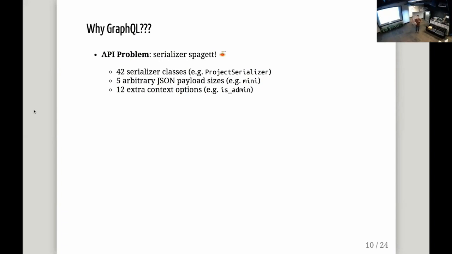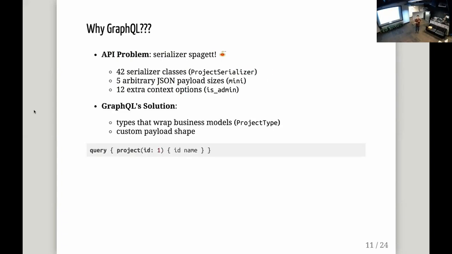So GraphQL's solution to the serializer spaghetti is types. First of all, you have types. Types represent your business models. And the second part of that is that you can request a custom payload. So you get exactly the fields that you want back. You get exactly the models that you ask for back, and you don't have to worry about this spaghetti of code that's all coupled together.